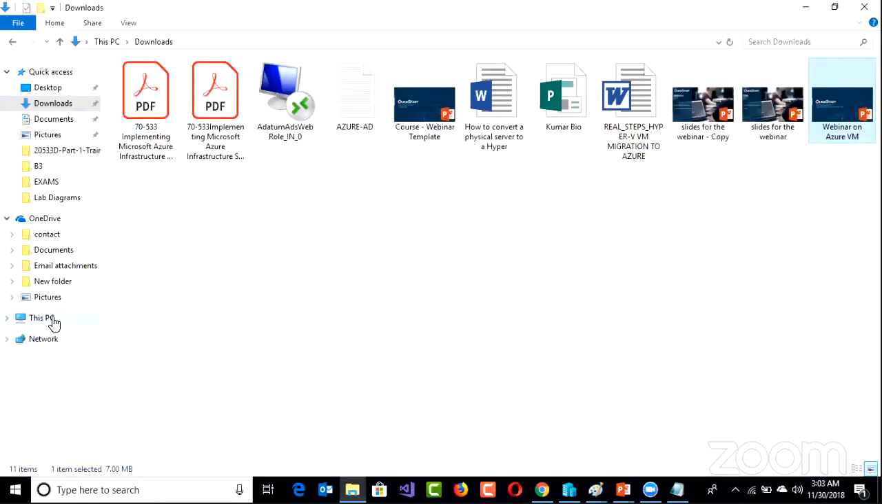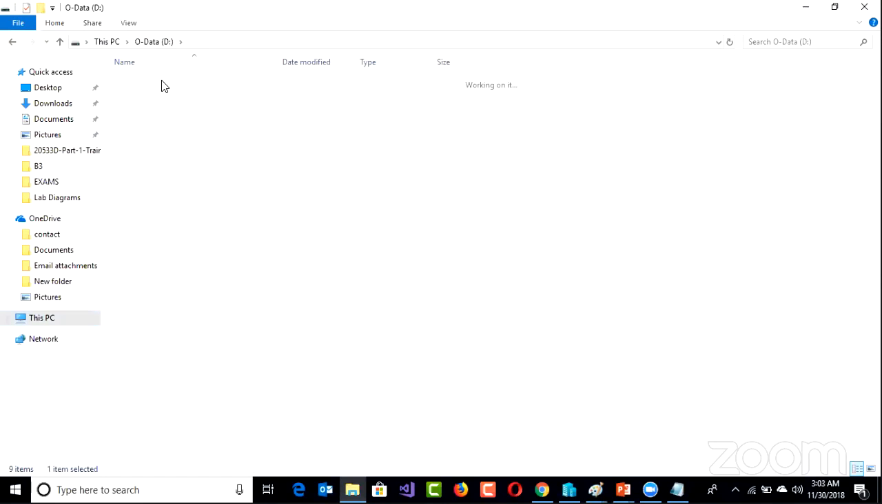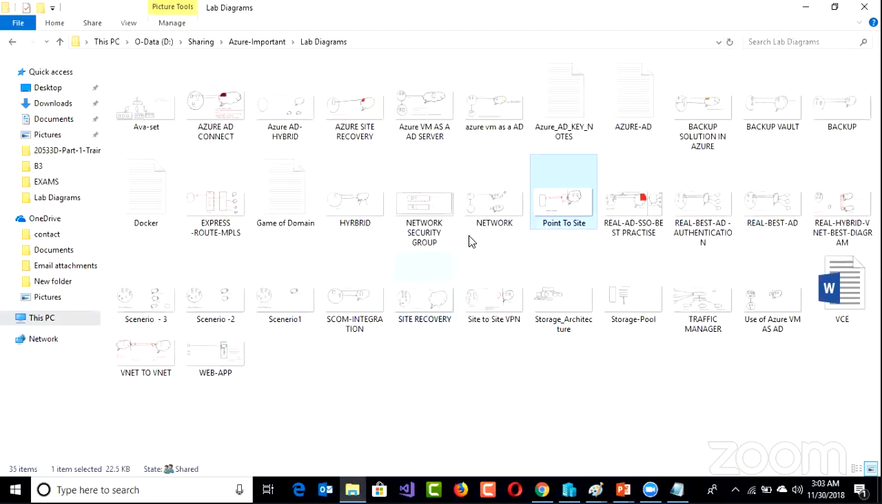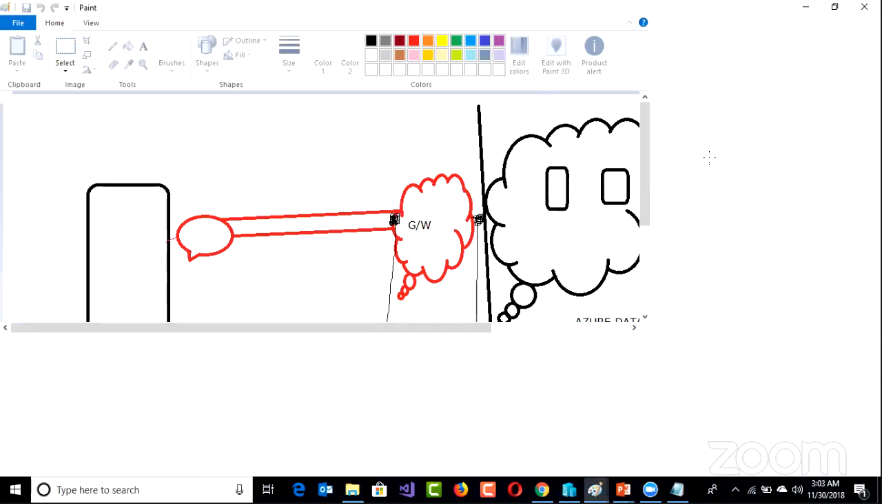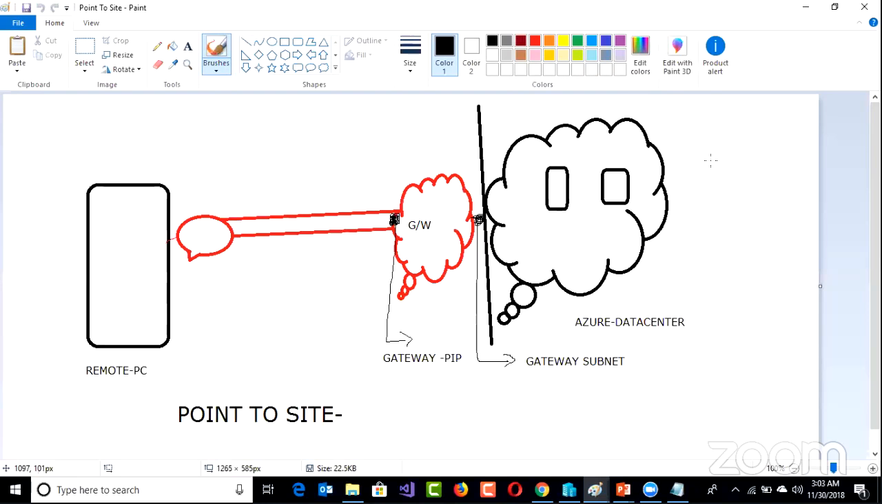Let me go to one typical scenario diagram of the sites, which I already explained. When you want to integrate any remote PC to Azure, we call that point to site. At that time, we use this gateway subnet and gateway. Once you define the gateway, Microsoft will give this gateway PIP, a public IP, and to make this gateway internally, we need to create a gateway subnet. In the demo part, we'll see that configuration.